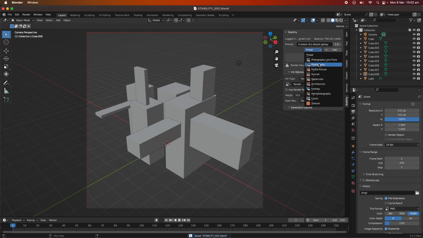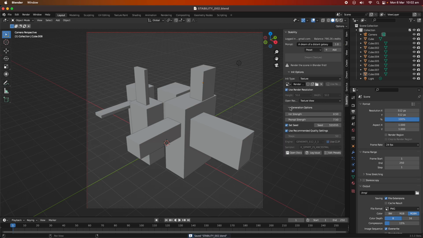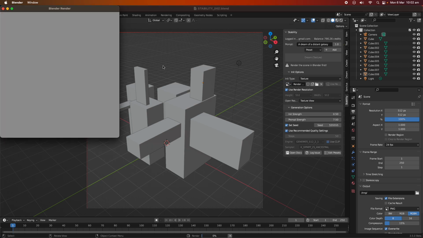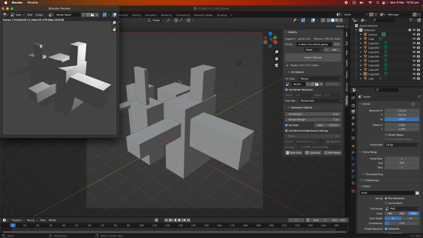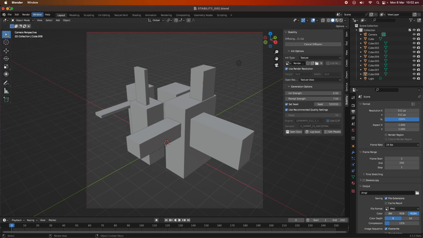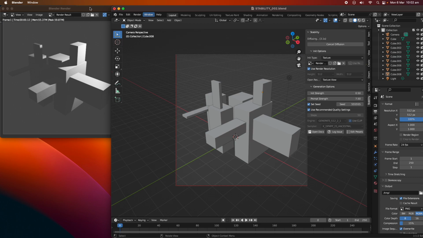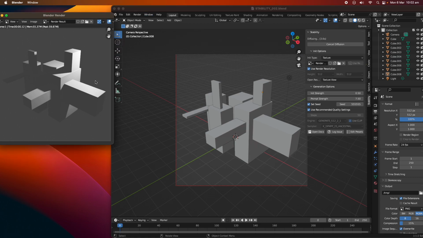And preset. We don't need presets for now. We're gonna use texture. Use render resolution. Render the scenes in Blender first. Generation options. Initial strength set to 0.5. It's gonna be using render result. Render image. Dream texture. So this is gonna be used as initial image.